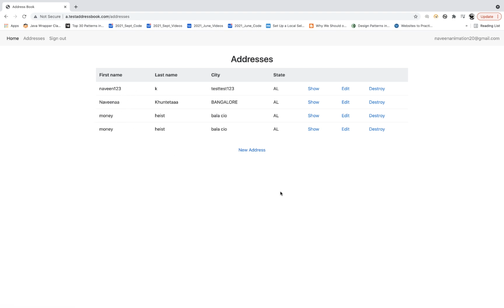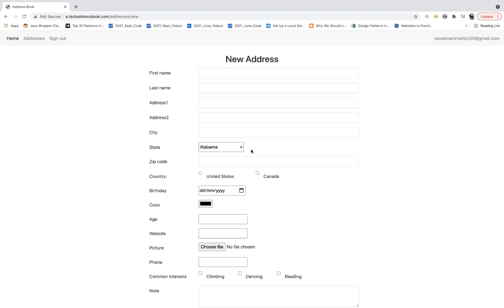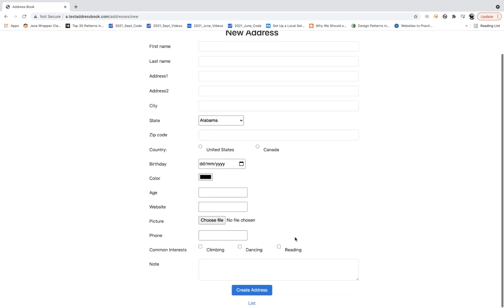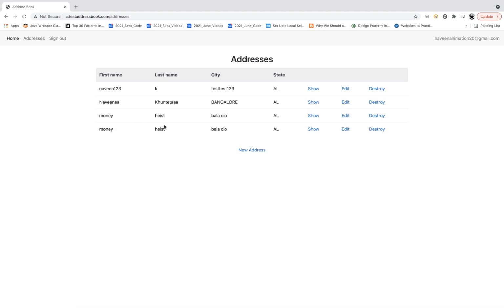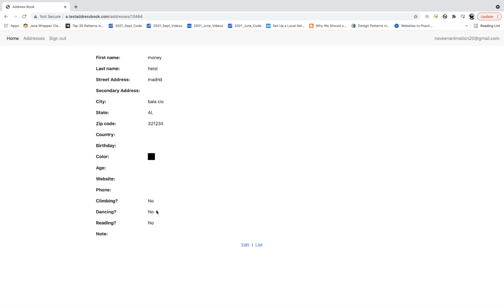If you really want to create a new address, just click on new address and fill in this particular form, then click on create address, and the same address will be displayed over here as a new entry. Duplicate entries are allowed because this is just a dummy website. You can just show it again and see the content here.